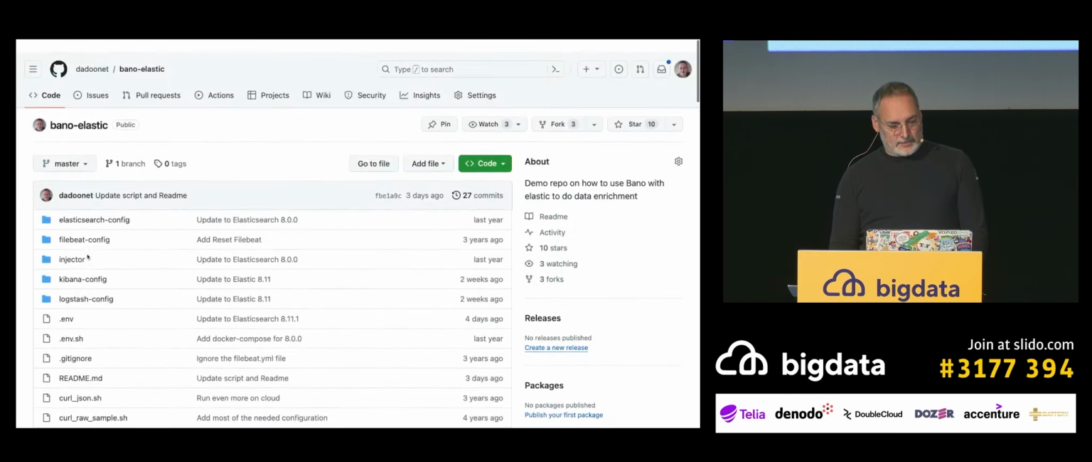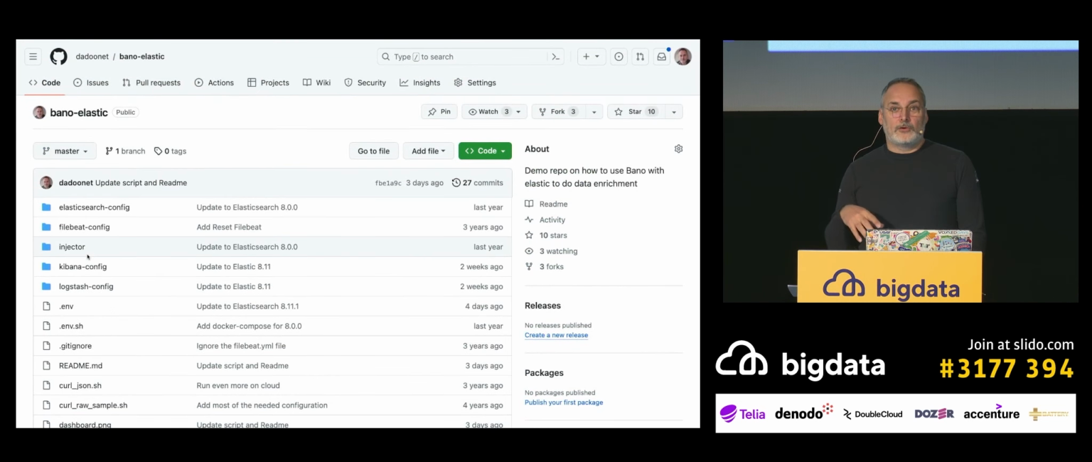By the way, this is my repository. This is where you have all the demo. If you want to repeat that yourself, then you can just check out this repository. There is all the things inside.